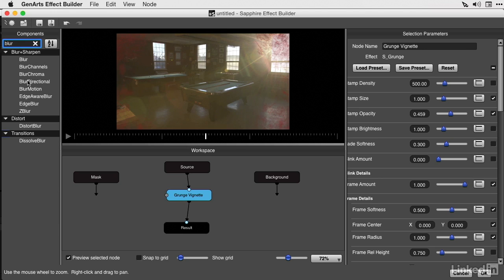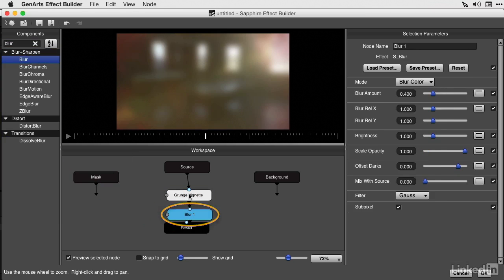You can see several different types of blur show up. I want to select this one here, and I'm going to drag it just underneath my existing grunge effect. And lo and behold, everything is appearing a little bit blurry. Let's get control over some of these parameters.